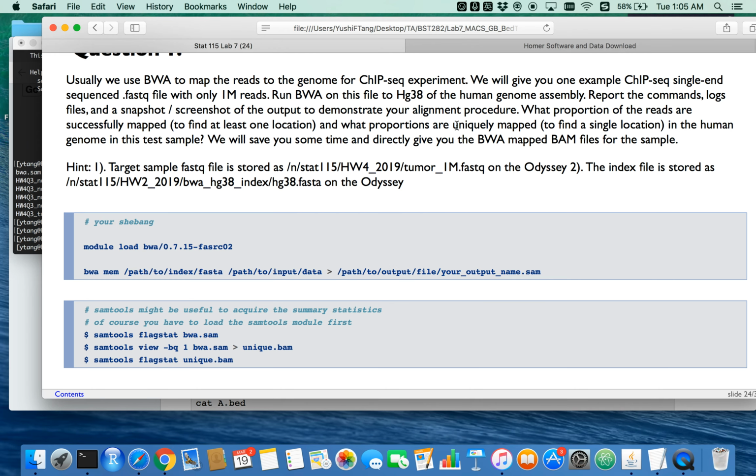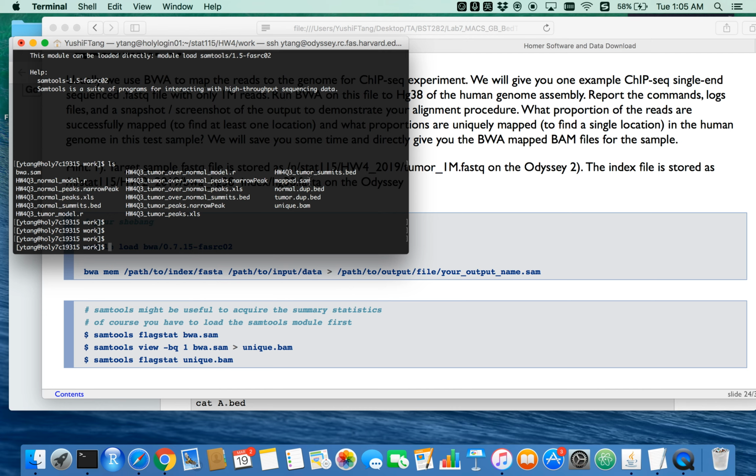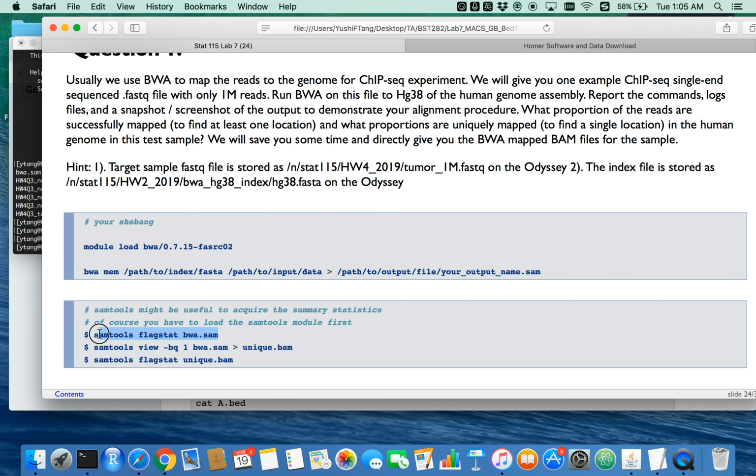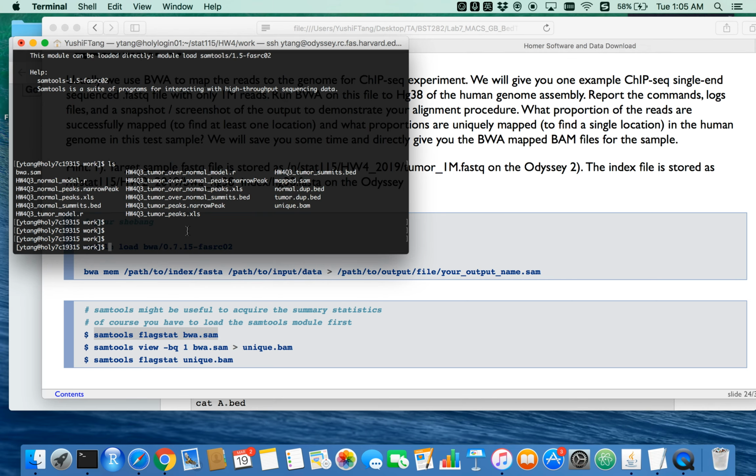Then on this interactive node, if you want to calculate the successfully mapped proportions, we could just type in samtools flagstat followed by the output of your first mission, which is the result of the BWA.